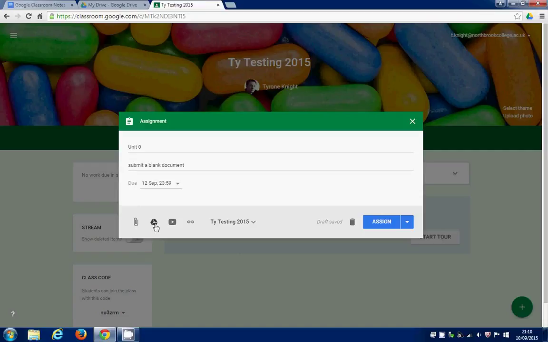I can attach a document from Drive. I can embed a YouTube video, or I can embed a link. I can choose where I'm going to post this assignment. It's going to be more than one course I wanted to, so you can see the list of my courses, or my classroom should I say. Or I could just click assign. Now in this instance I've prepared a file that I'm going to attach within Drive. So I'm going to search Drive.